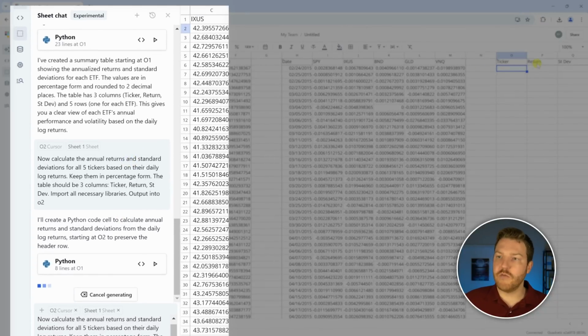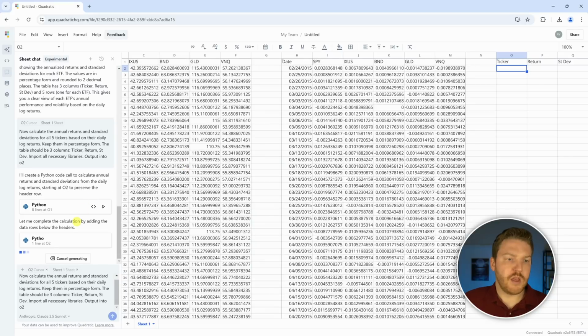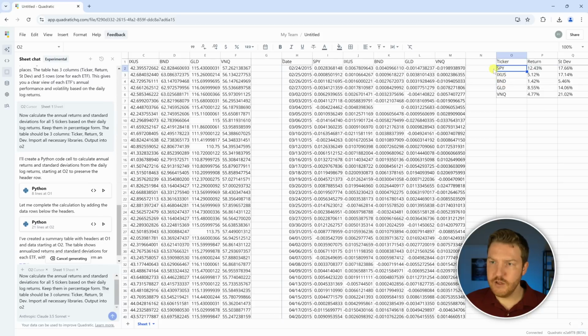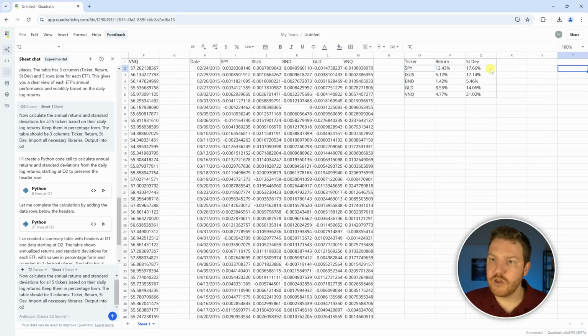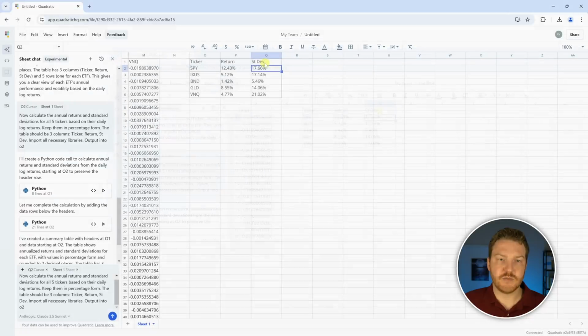It started running. We have our headers on this table, and now it's writing more code. Let's see how it did. Oh, that looks pretty good. So we have this data here. It says that the S&P 500 over the past 10 years returned 12.43% and had a standard deviation of 17.66%.